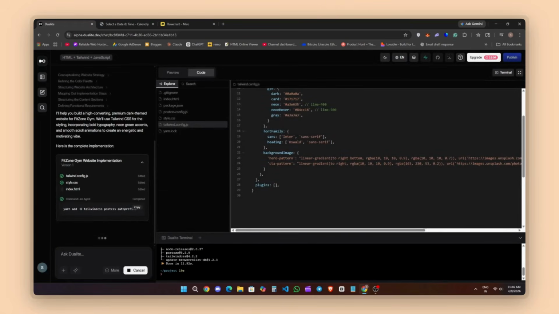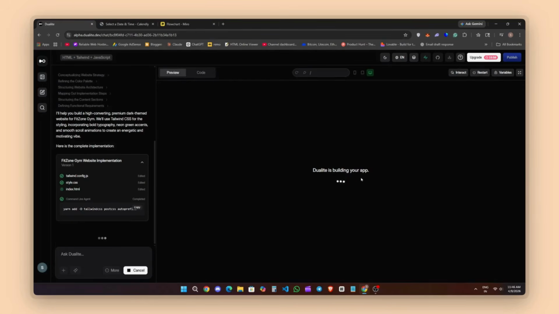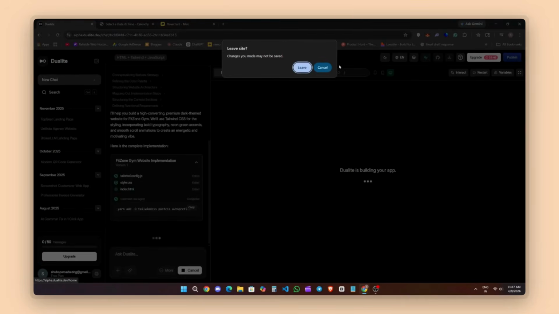Right now this is the coding process. So as you can see, Dualite is building your page. There are many other options that we can explore once the build is complete, and I will show you in a moment too. You can also find all of your recent projects here and you can start a new project anytime. Now let's wait for the project to finish.